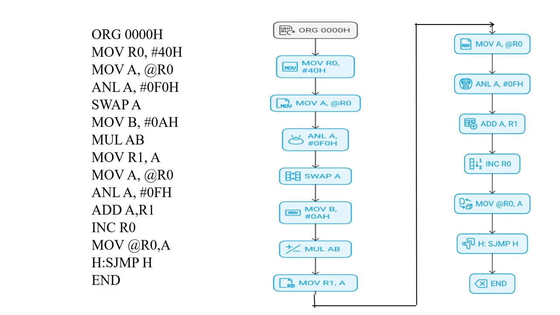Now we have to extract the least significant digit. For that we have to use the logical AND again, ANDing 46 with 0F, but we have lost 46, we didn't save it. So we can again point to the address 40H, and the number 46 is still in 40H. For that we will write the instruction MOV A, @R0. When we write this, we'll get 46 in the accumulator.